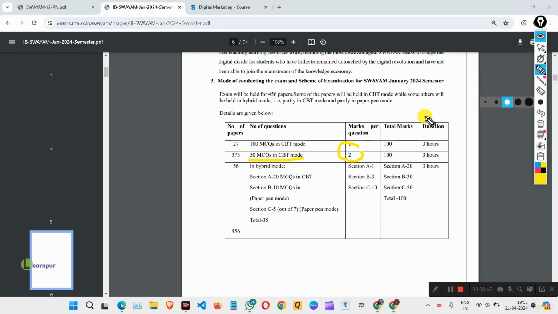If you log into your computer, in the top right corner of the screen you can see the marks for that question written in green color. After that, negative marks is written as 0, because there is no negative marking. If any of you have a doubt regarding negative marks, in Swayam and NPTEL exams there is no negative marks.